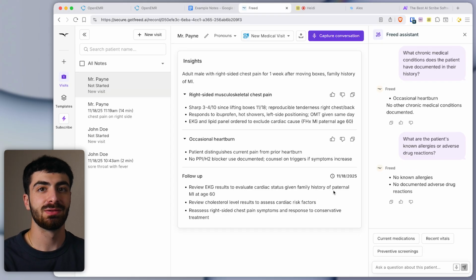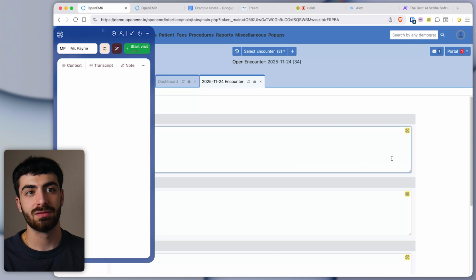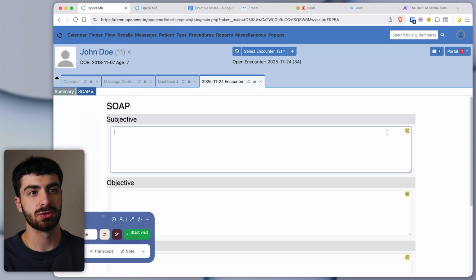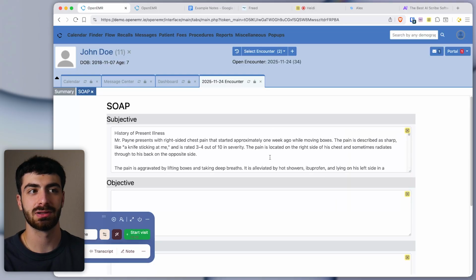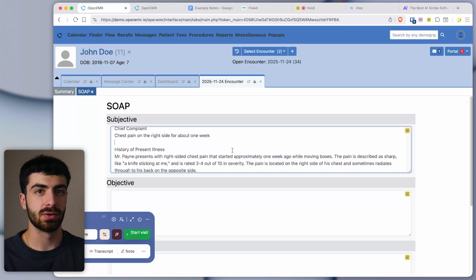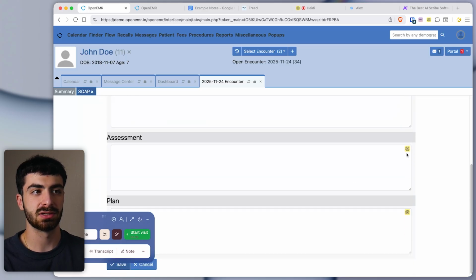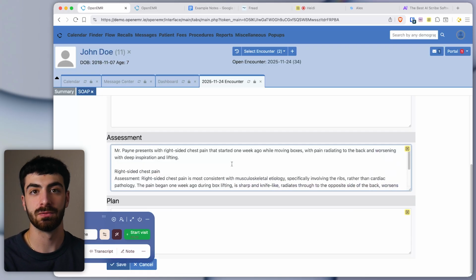Okay, tip number 2 to save even more time on your charting is to integrate one of these AI softwares directly into your EMR. So that looks like this. Heidi AI is one of the examples I showed. Whenever you're in a chart, it will show you these little yellow boxes and you can select a section to insert. So if I click subjective, you can see it pastes in the objective statement for this patient. I can do a similar process for the assessment, for example. You can see it pastes in all of those AI generated notes directly into the EMR.